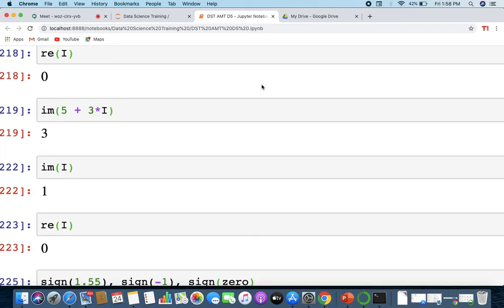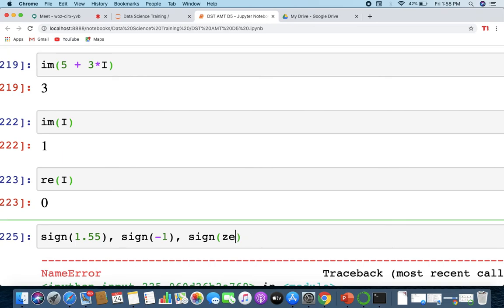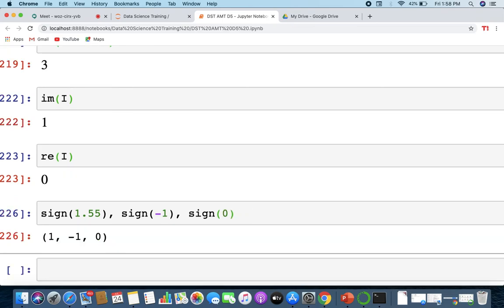Let it be 0, 1. So you get 1, minus 1 and 0 there. A positive will give you a positive 1 and the negative will give you negative 1. So this is the function that returns the complex sign of an expression, right? Similarly, there is a function abs. You have the abs function there to return the absolute value of a complex number, right?